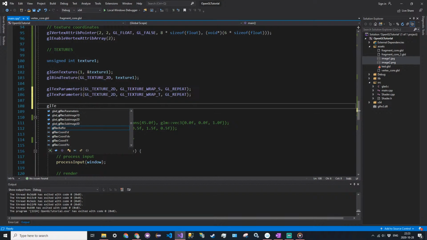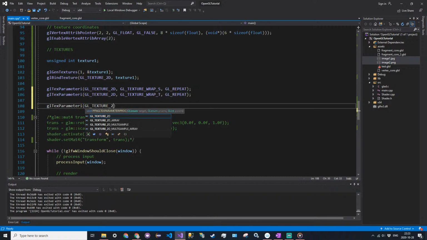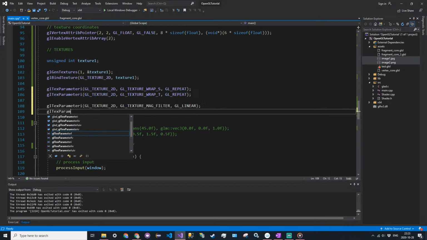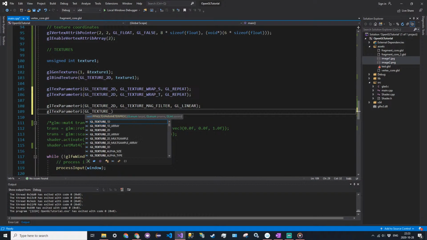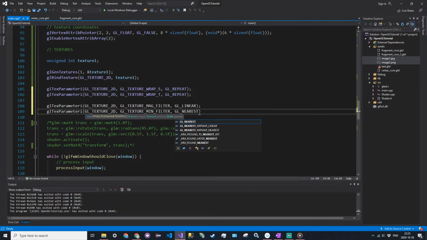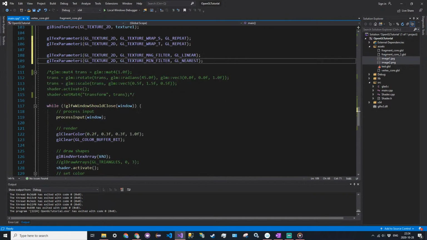We're going to say glTexParameteri, for integer, GL_TEXTURE_2D. The parameter name will be GL_TEXTURE_MAG_FILTER, and GL_LINEAR for the parameter. Then glTexParameteri, GL_TEXTURE_2D, GL_TEXTURE_MIN_FILTER, and GL_NEAREST. I linked a text explanation of a bunch of these parameters on learnopengl.com. I recommend you go look at that if you want to play around with some of these.